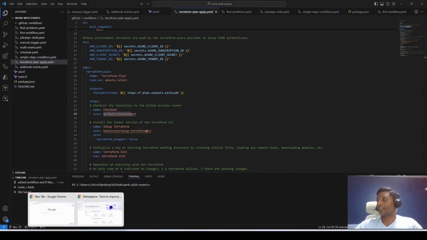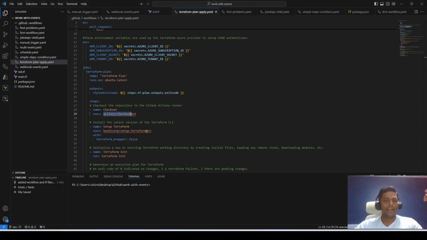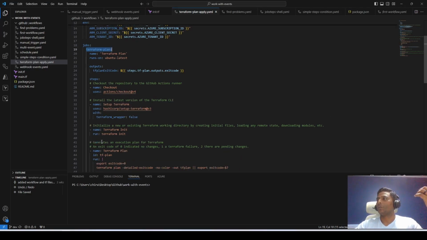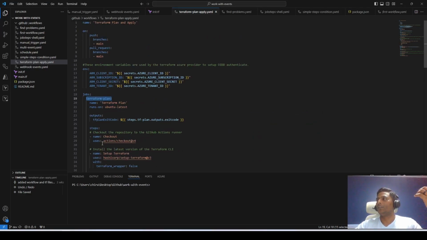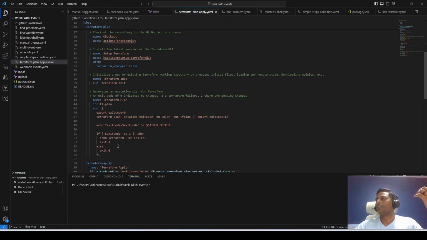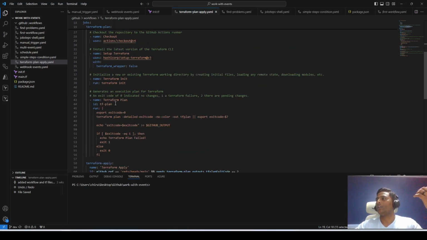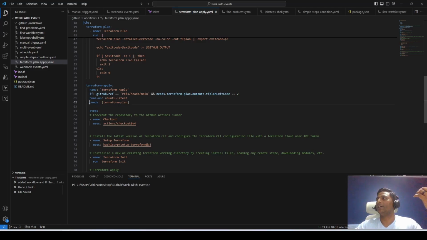We can also release our own action on the marketplace, but we will come to that in later sessions. Apart from that, what else we want to see is how multiple jobs work. I already explained that there are multiple jobs here. You can have as many jobs as you like under the jobs section, and one job can rely on other jobs. For example, we have the Terraform plan job on the top, and on the apply we are saying that Terraform apply needs the Terraform plan job, so they rely on each other.